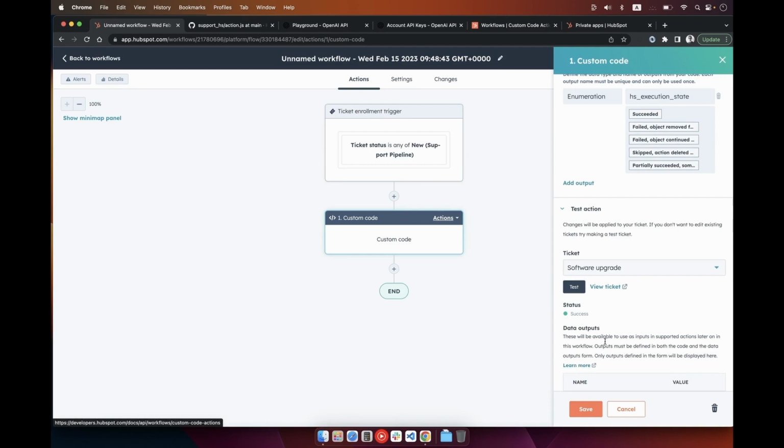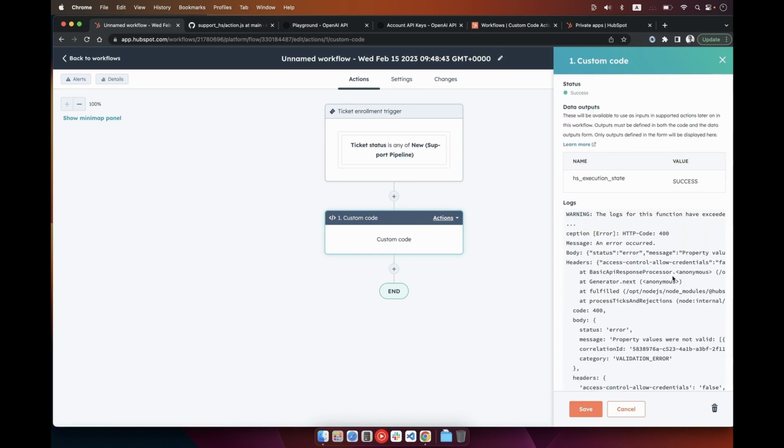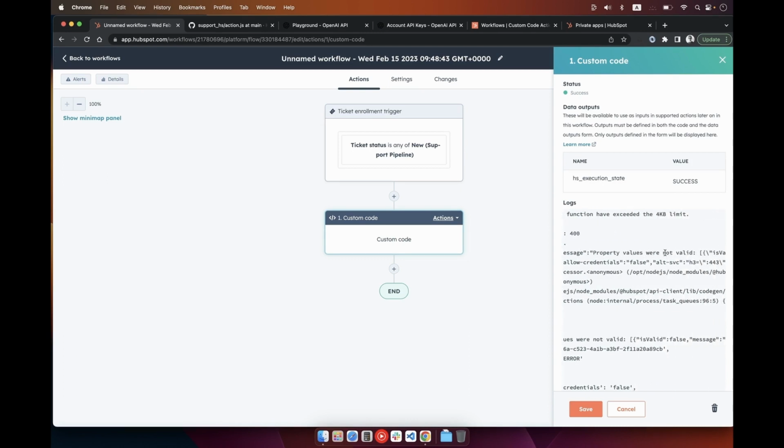Okay. Status success, but there's error. Okay. It says property value not valid. What is property? Ticket AI embeddings. What does it mean? This code stores custom data in the ticket object. And for that, we need to set up ticket AI embeddings fields, custom field, and one more. Let me show you that.